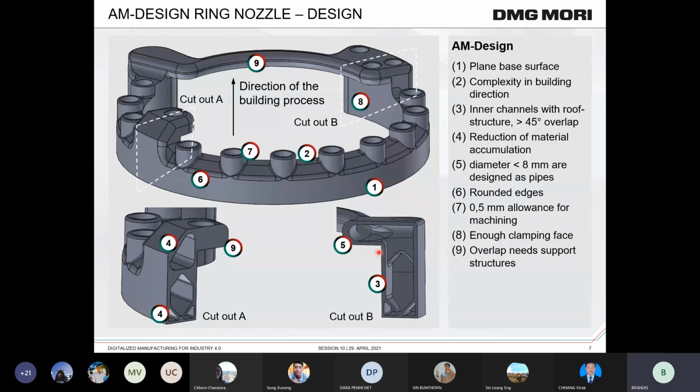And we remember this is the design of our ring nozzle: the overall view at the top and two cutouts, A and B. We designed it to print it directly with a metal-based printing process. Marked with number 1 is a plain base surface, so we print in this building direction, and we placed all the complexity in the building direction.